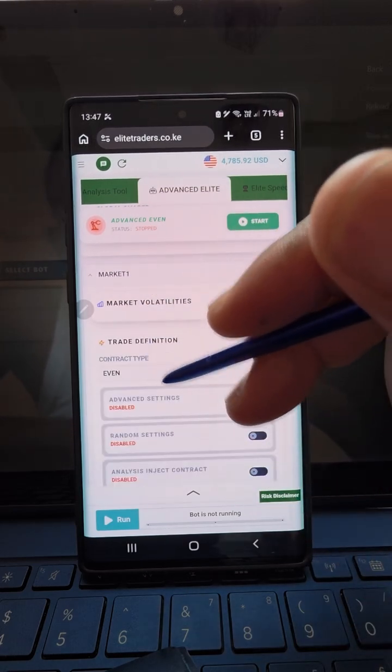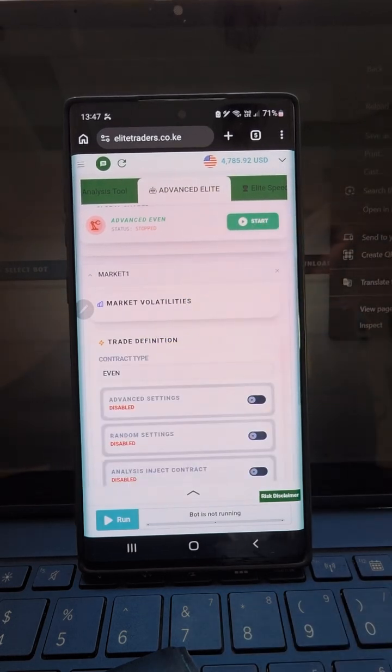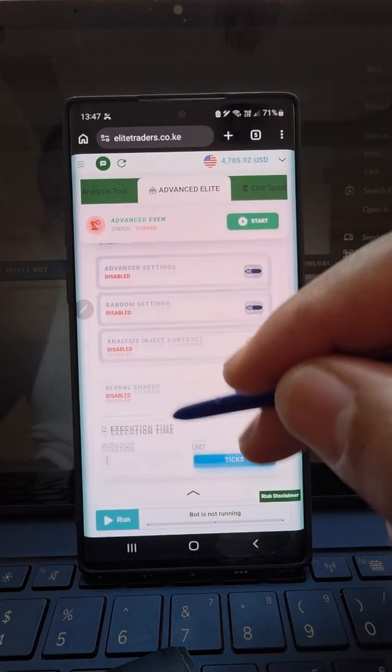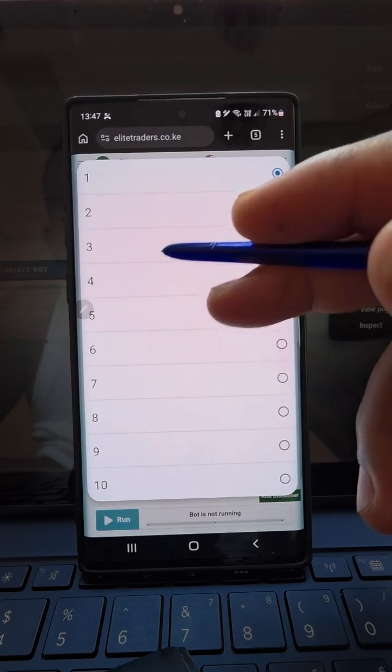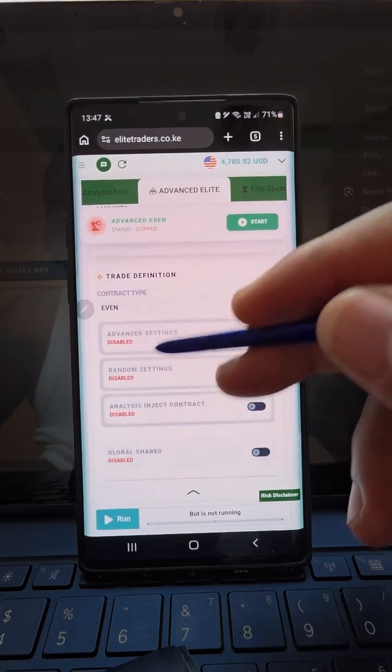Trade definitions, you can actually see the robot is set to trade even. And just in case there is someone who is asking, can the advanced AI trade like a normal speed bot instead of trading with one tick? Yes, it's possible. You just need to change the execution time here under trade definition. Change this to 2 and it will execute like a normal speed bot.